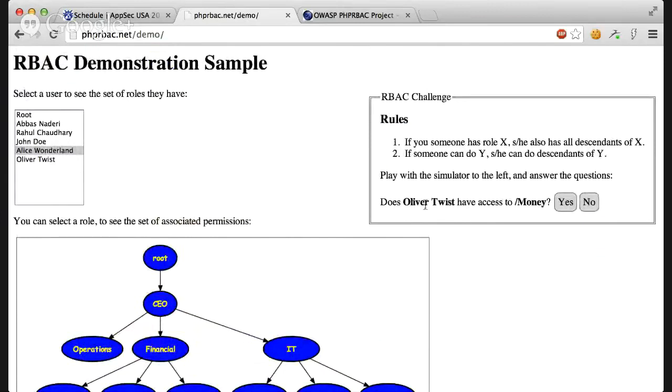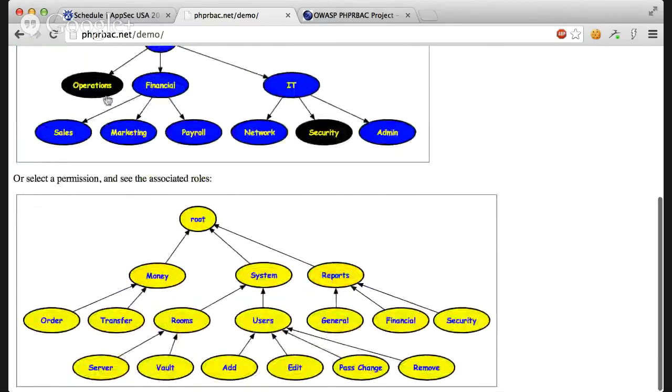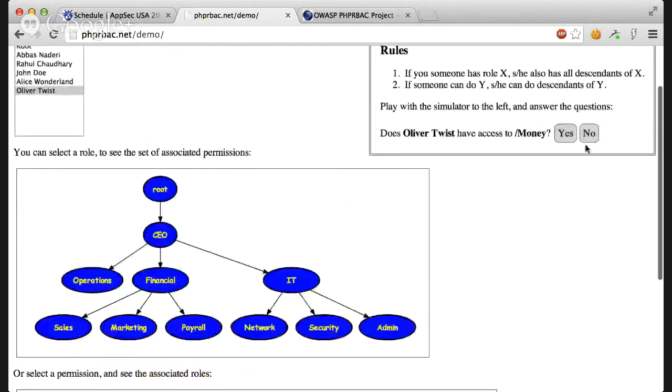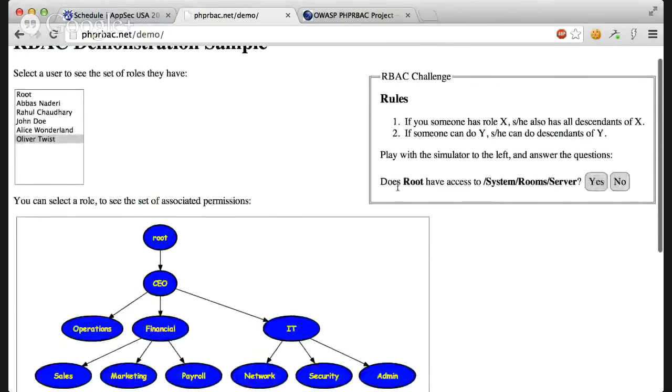Then it asks you if Oliver Twist has access to money. So let's select Oliver Twist. He has operations and security. So let's click operations. It has no way to access money. Let's click security. It also has no way to access money. So this is also a no. Now let's see, does root have access to system, room, server? What do you think? Well, root has access to everything because it has the root role and root permission. So the answer is yes.